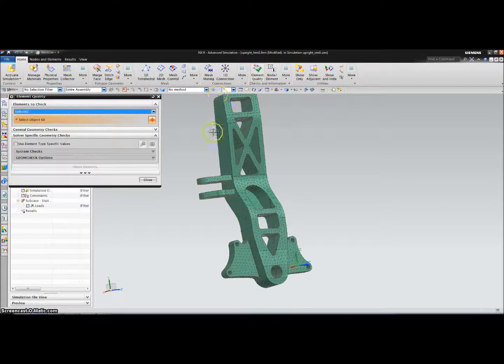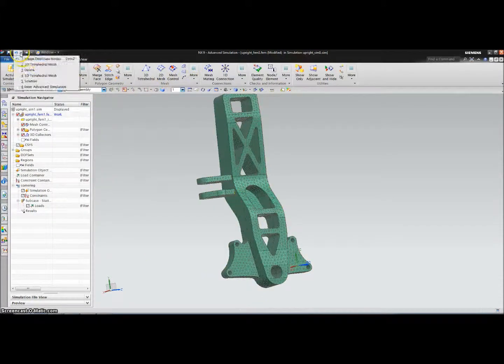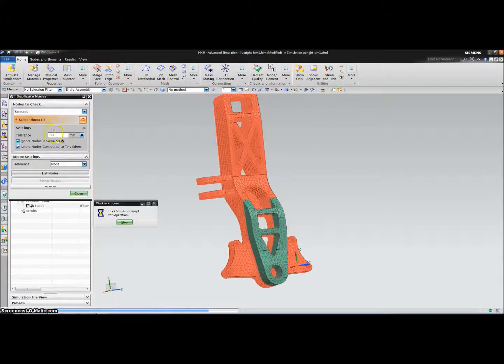Again, element quality, just to check. Click on my two bodies, check elements. Only one failed element left, so I don't have much more to do. Again, I undo. Merge duplicate nodes, click, click. Change this to 0.2. Oh, it didn't select the other object. Sorry, change it to 0.2.